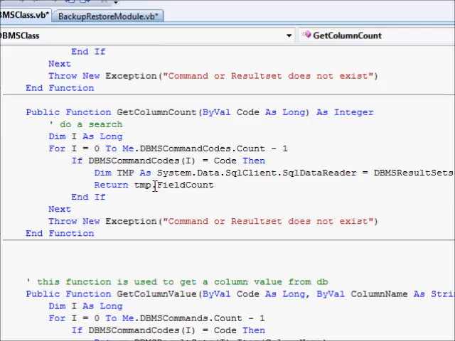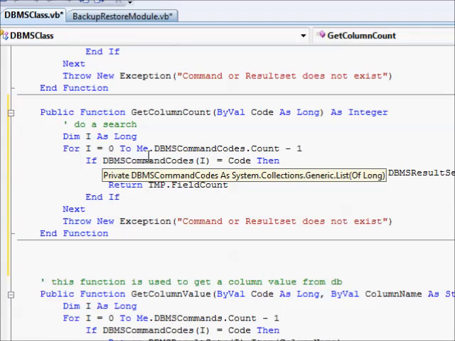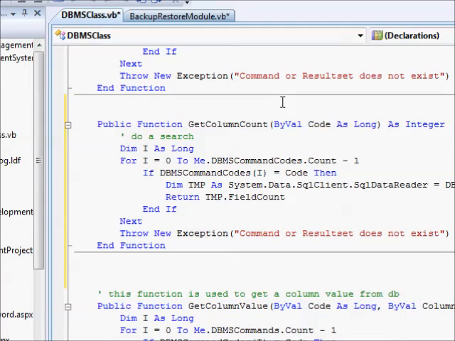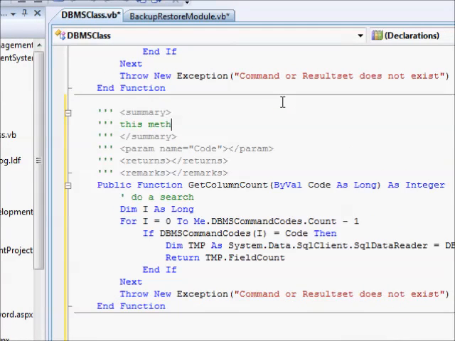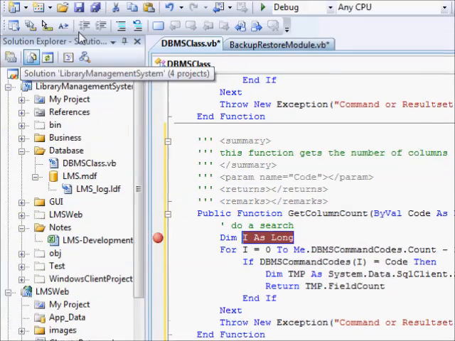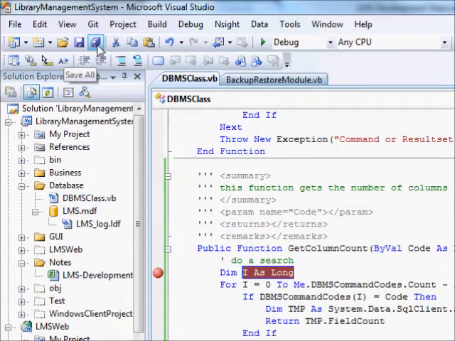Okay, and I will return tmp.GetFieldCount. Okay, so the field count will return to us the number of fields, right? Yeah. This function gets the number of columns, right? And yeah, I think that's it. This is all we need, I assume. Yes, save.